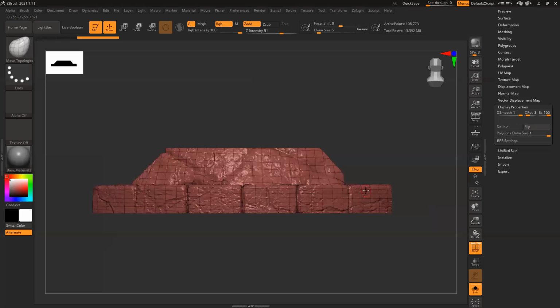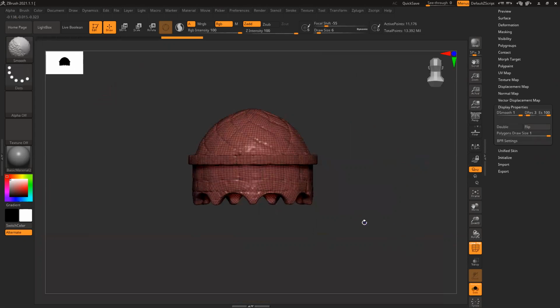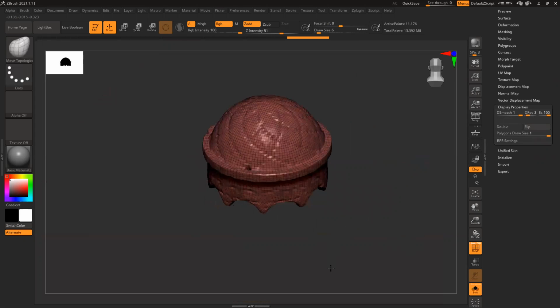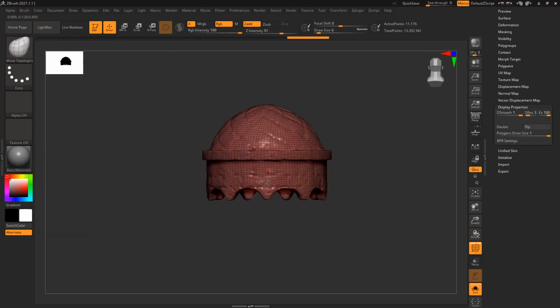So with that high poly, how does it matter? It will bake anyways properly. Lowest division. Okay, this is my low poly.